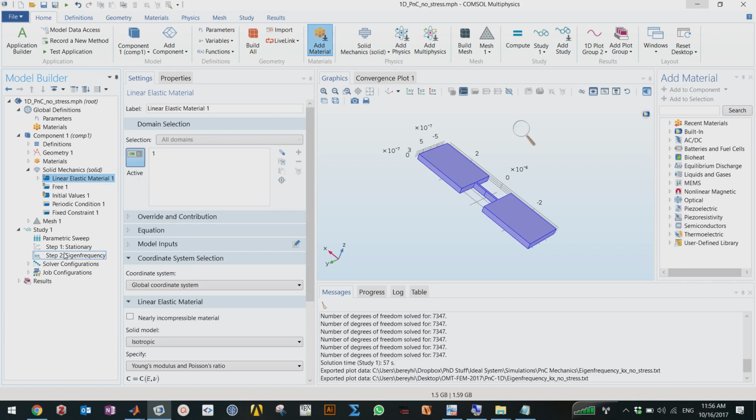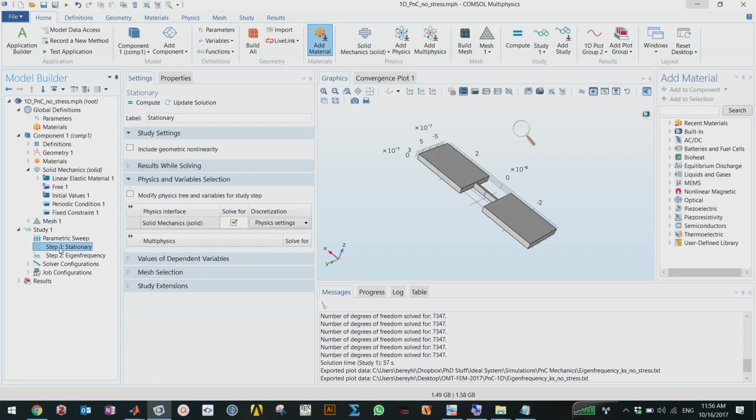But in the second one, which is the eigenfrequency solver, you can again modify the physics tree. You don't want them to be fixed. You want them to be periodic. So here you disable this one.